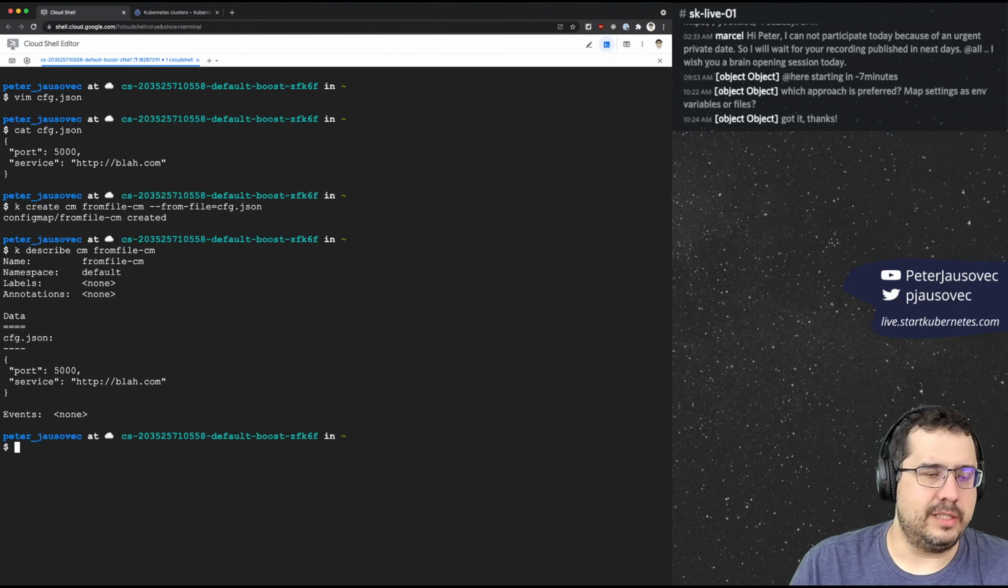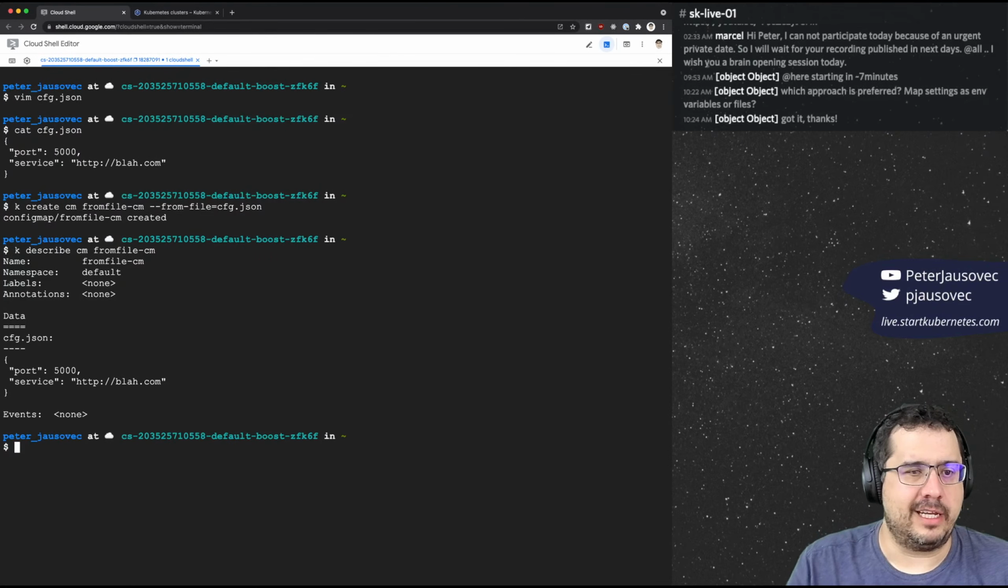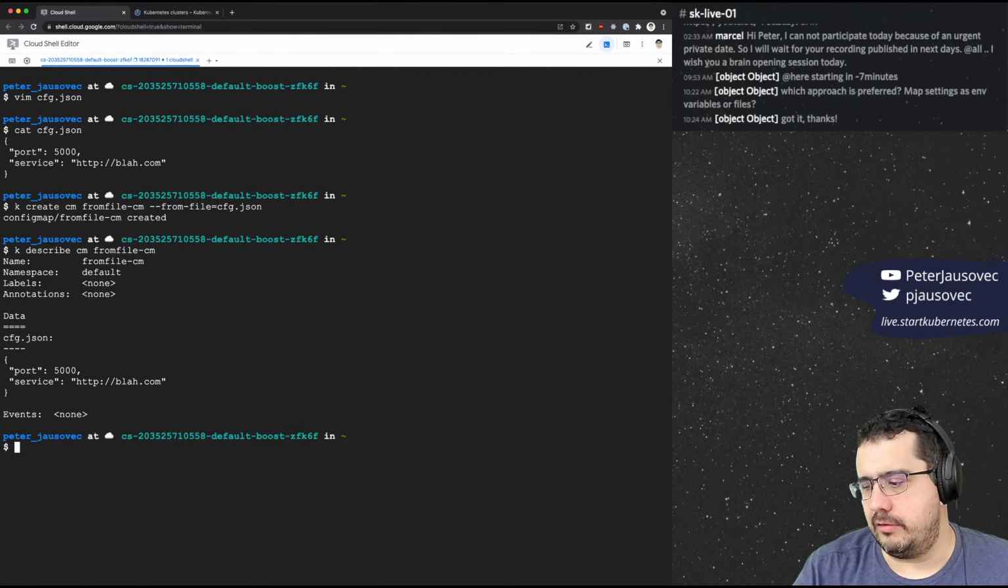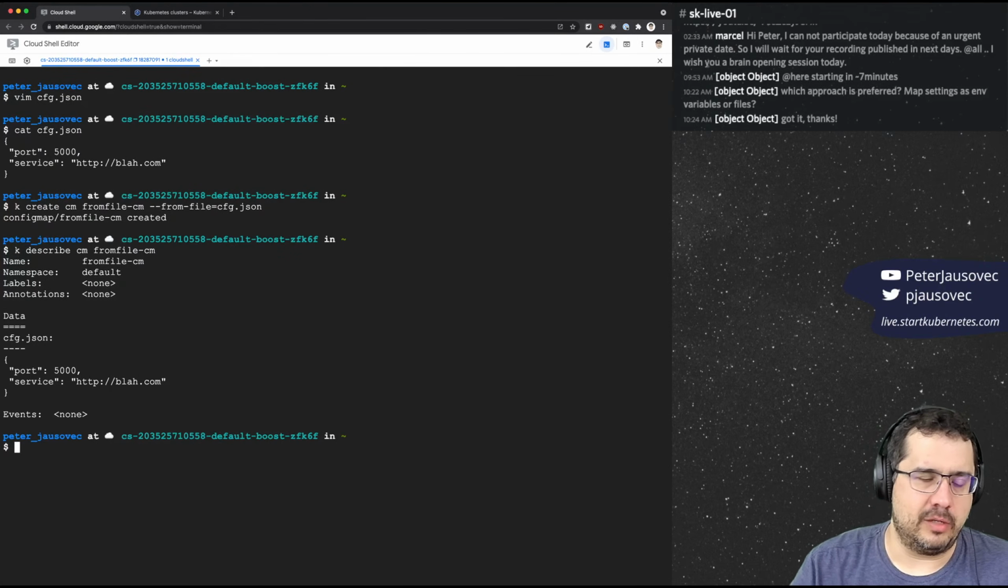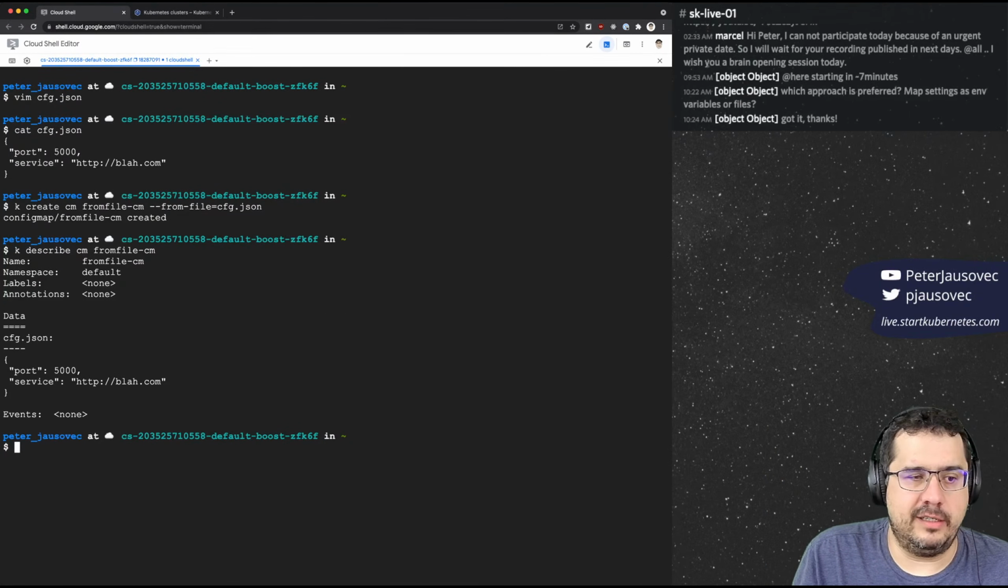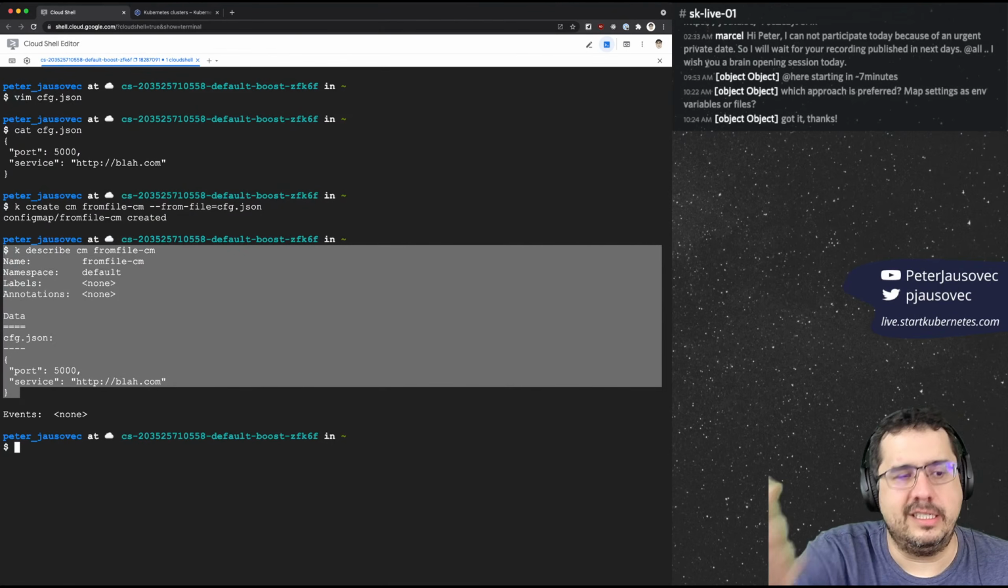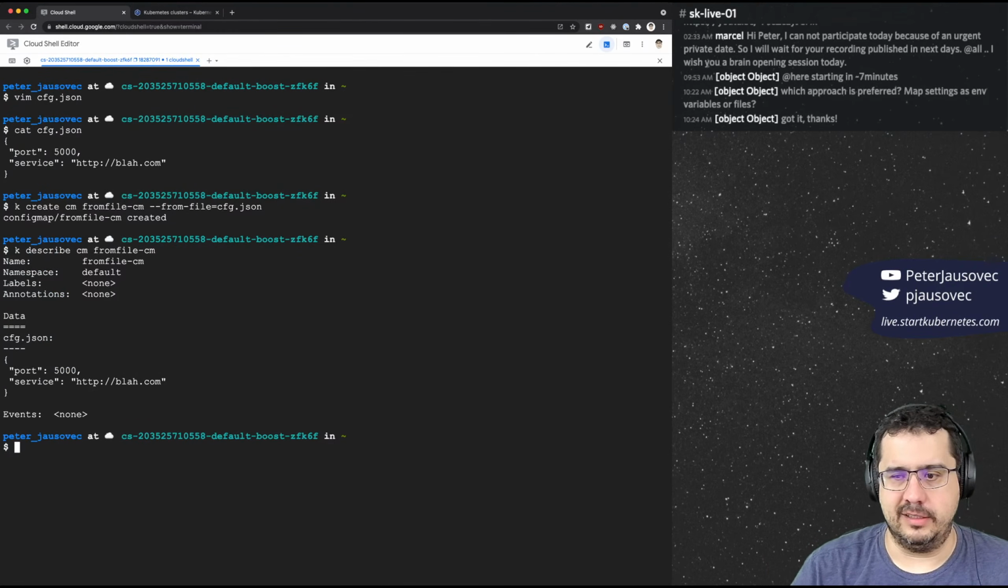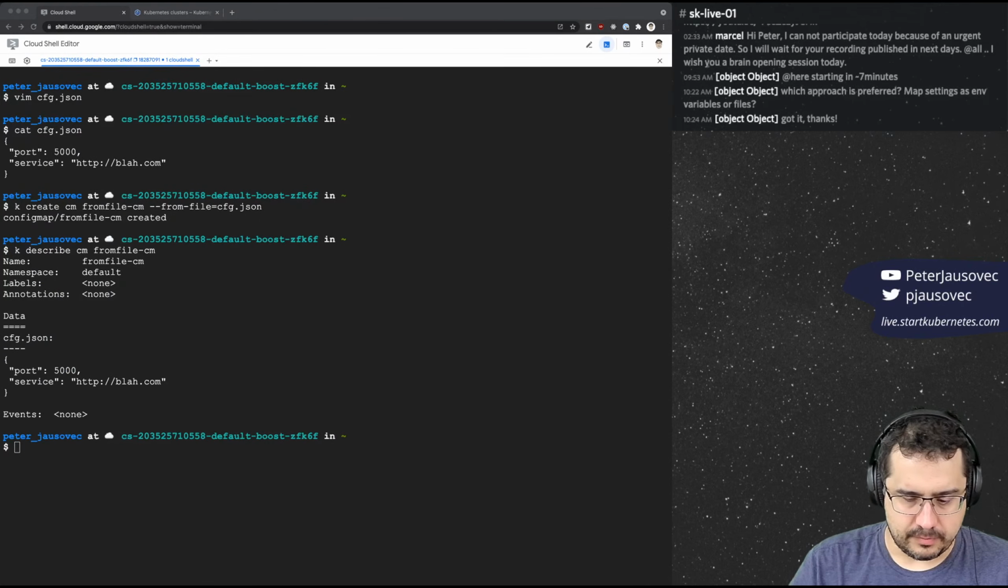So if you have a JSON configuration or YAML or XML or wherever you store your configuration, this is probably the easiest way to do it, right? Just create everything from a single file, assuming your application already knows how to parse that file and use it. And this is how you can easily bring it inside Kubernetes.